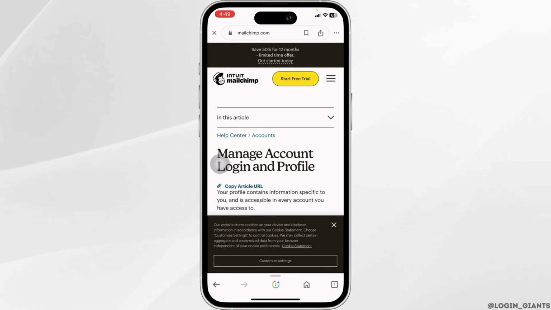MailChimp is an email and marketing automation platform for growing businesses. MailChimp is an all-in-one marketing platform that helps you manage and talk to your clients, customers, and other interested parties.